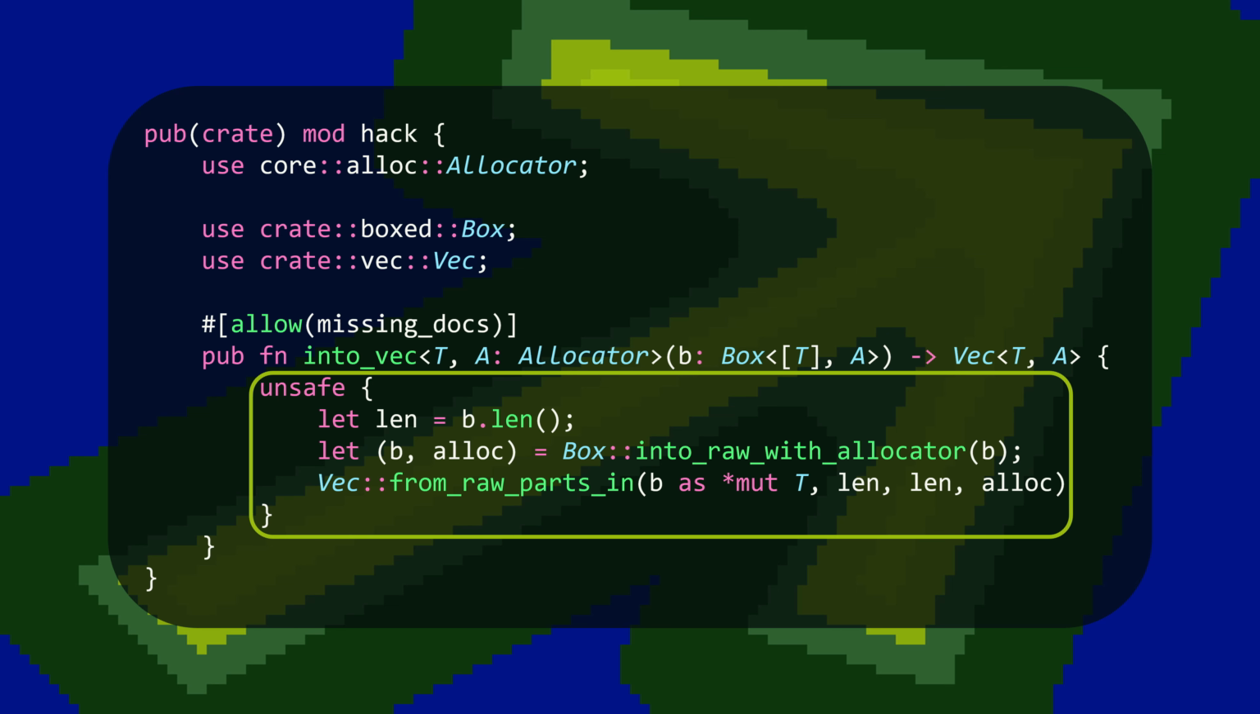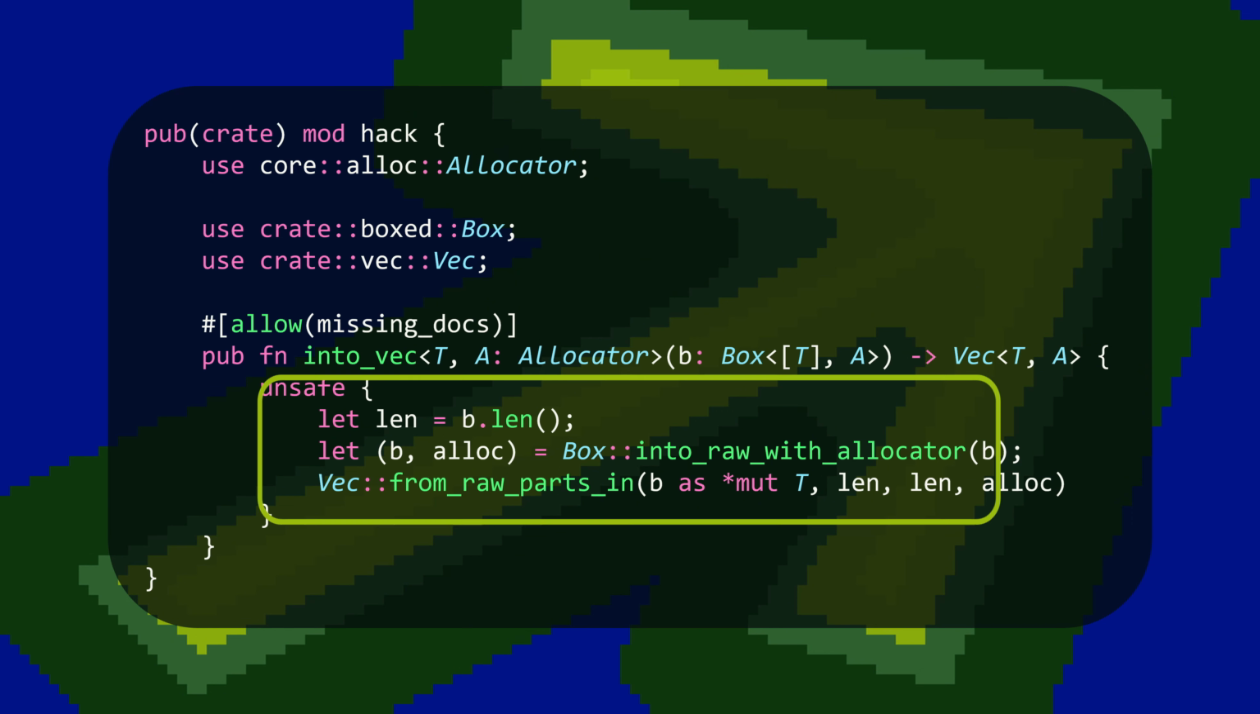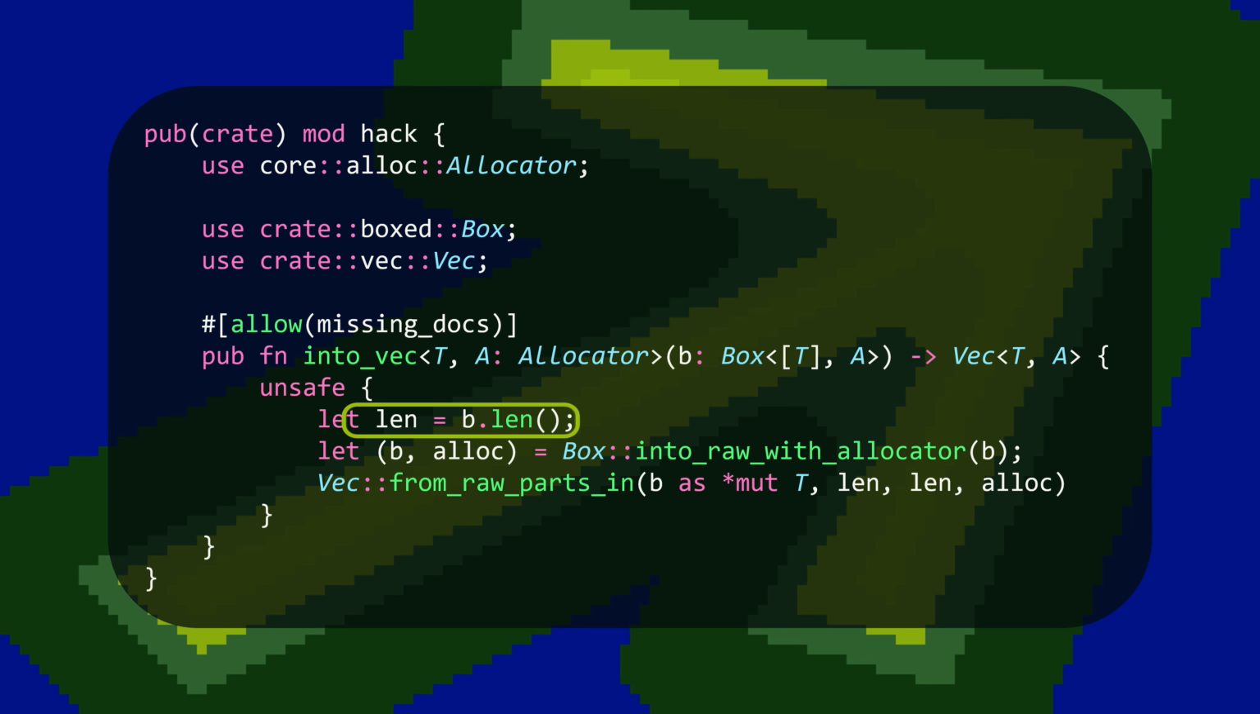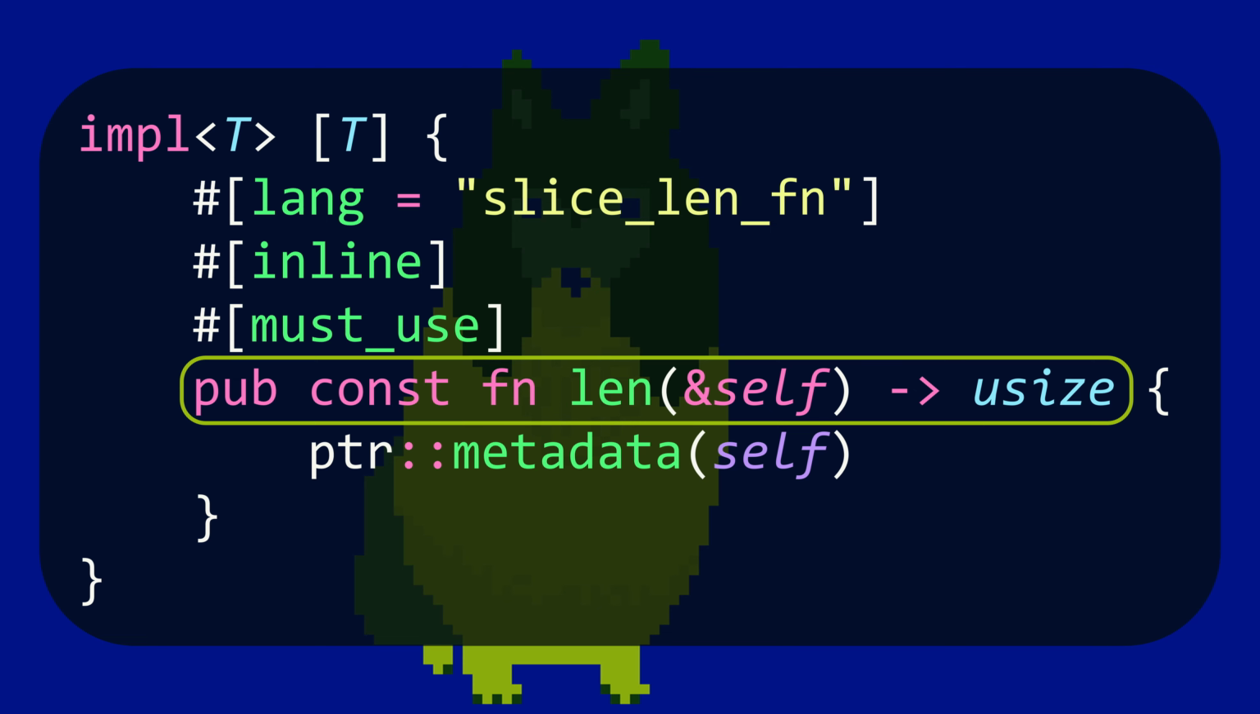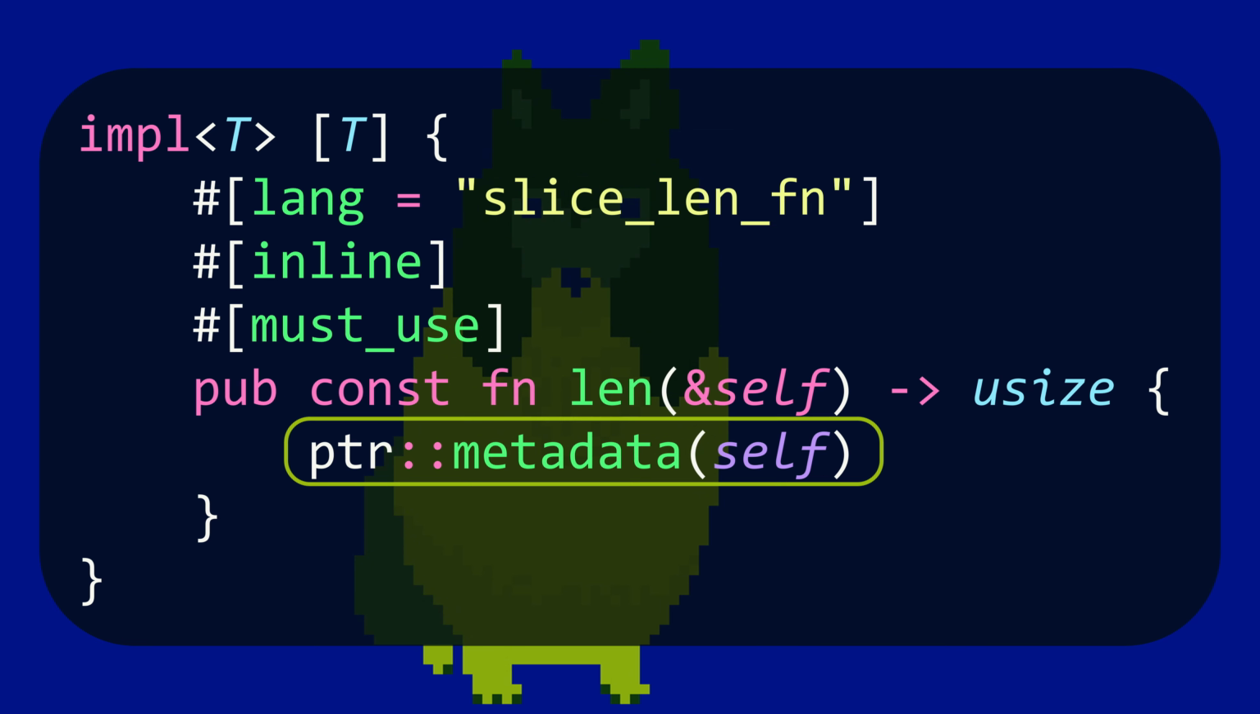As a reminder, don't be afraid of unsafe. It just means that we need to uphold some constraints. First, we get the len variable by calling b.len. Box<T> implements Deref, so it can use all of T's methods. This len method is slice's len method, not Box's. Let's see how we get the len of a slice. The len method takes the slice and returns a usize. It does this by calling the pointer metadata function, passing in the slice.